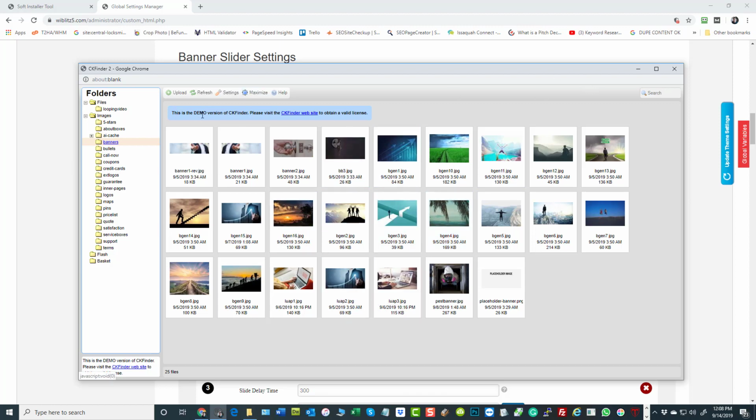And again, do not worry about this thing about the demo version. This is ours. We just wind up wrapping it in. There's nowhere you need to go for a license. All right, so what's the point? The point is you added all your images in here.